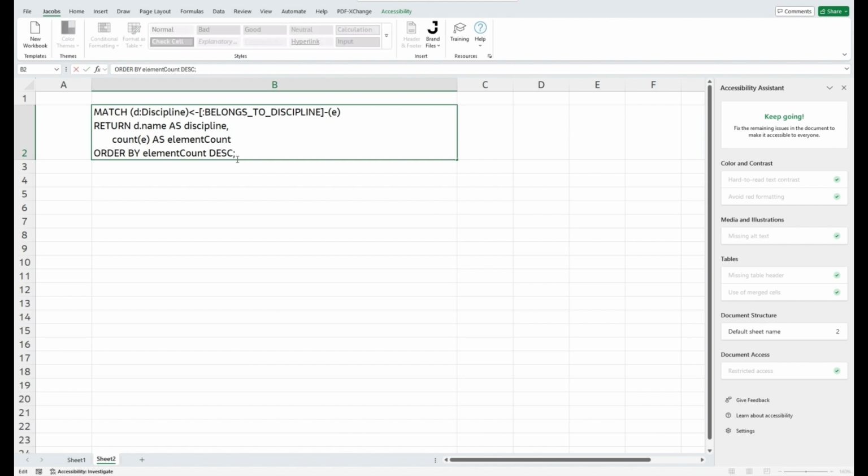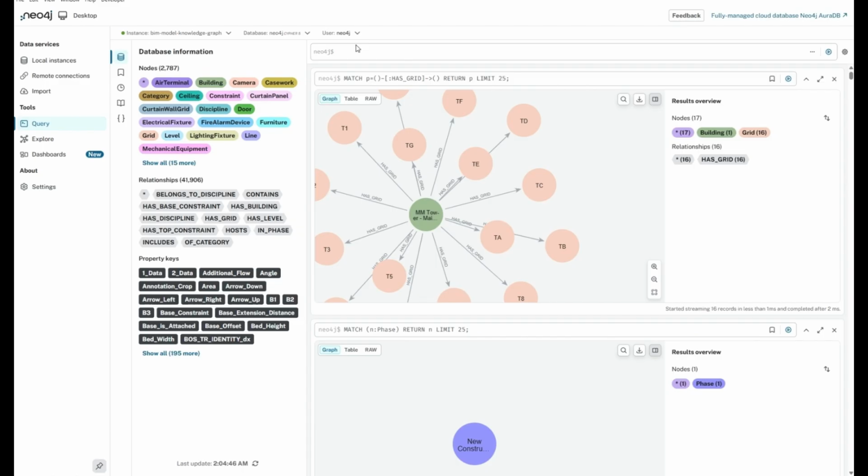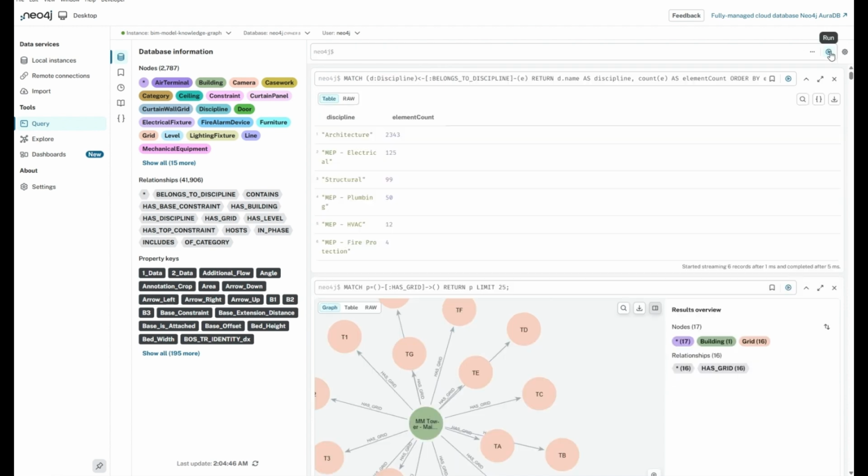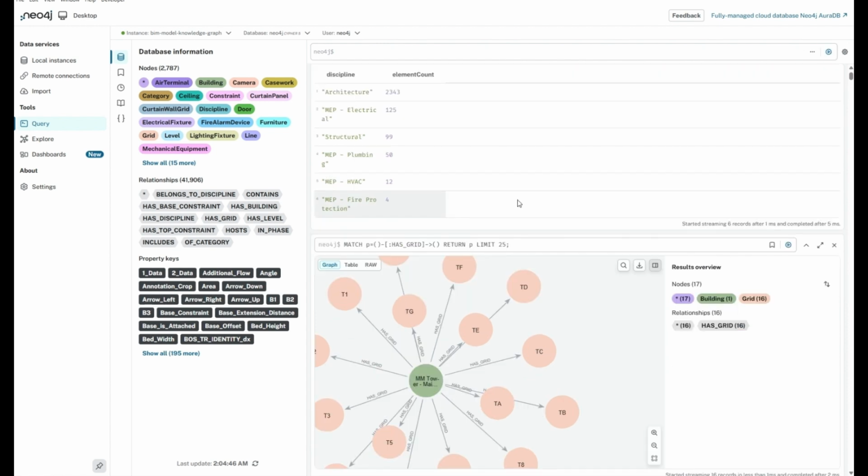This is just one example to show you that what we are querying here is the element count based on the discipline. When I run this, it gives me tabular information saying that out of those 2700 elements we talked about earlier, these are the elements distributed in this form. So I've got 99 structural components, fire protection, HVAC, and electrical.